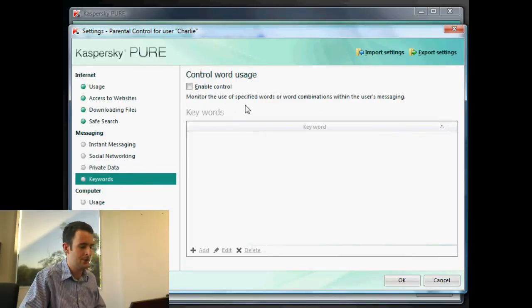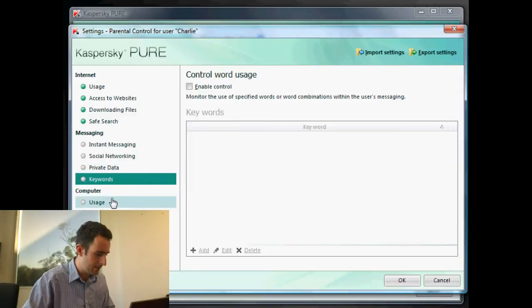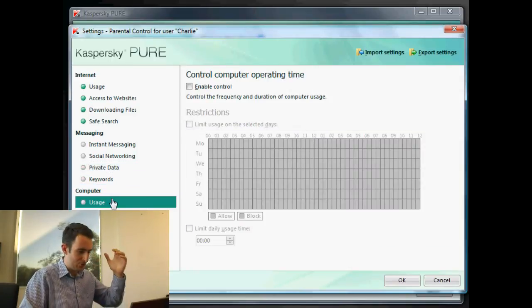And obviously keywords, yes, you can control within users' messaging. So during a chat session, you can block certain terms. So if somebody swears or uses profanity in a conversation, block it. Gone.